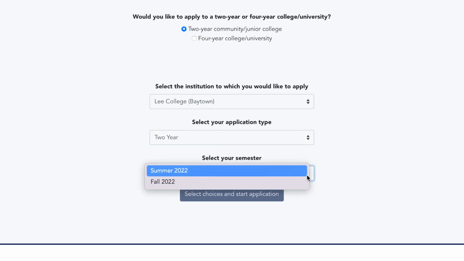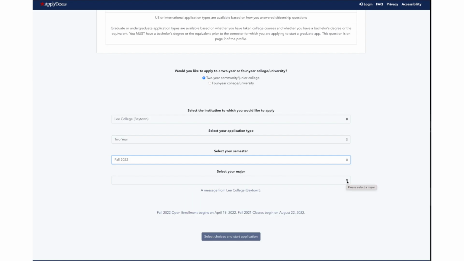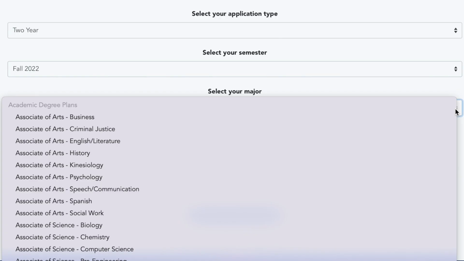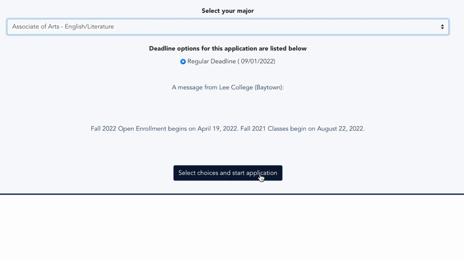Now you will be asked to select your semester. Next, you will be asked to select your major. You will have to pick a specific major rather than general studies. However, just because you select a major here does not mean that this will be the major that you will be forced to pursue once you become a student here. Your major may be changed at any time with the help of our academic advisors. Now it is time to select choices and start application.